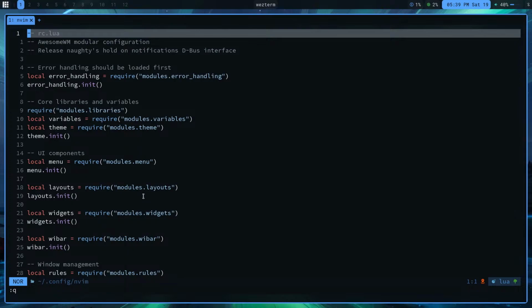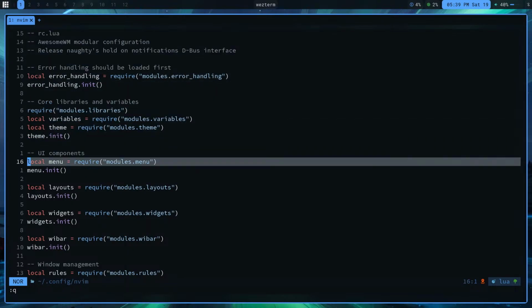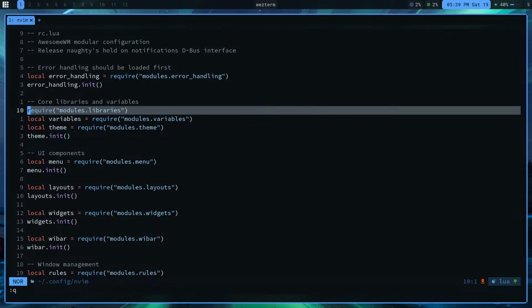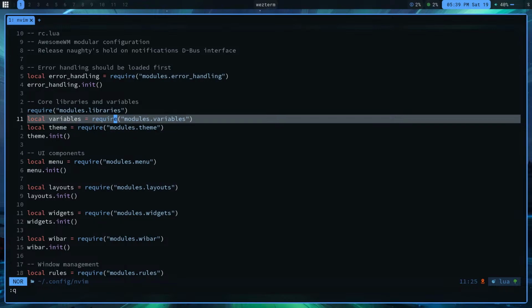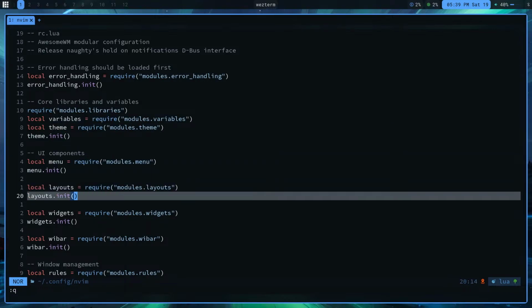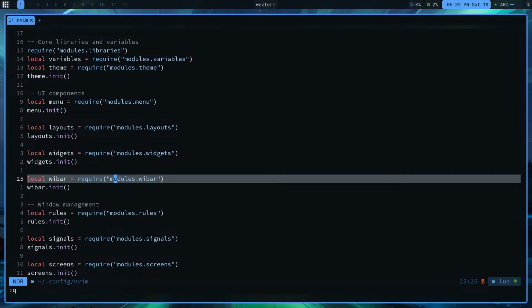So the rc.lua file is basically telling you all the components within the configuration. So when it says modules.libraries, it's going to the modules subdirectory and then looking for the libraries.lua file. Same thing with variables, and then modules. All of these are their own Lua files. So modules.ybar, to talk about that real quick.